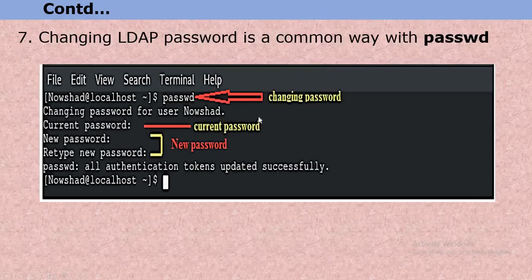Here we give the current password and it requests a new password and to retype the new password again. Then it gives this message that all authentication tokens updated successfully. In this way we can configure our LDAP client machines in order to communicate with the LDAP server.